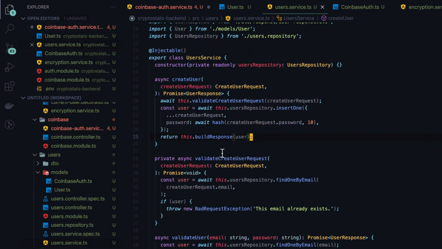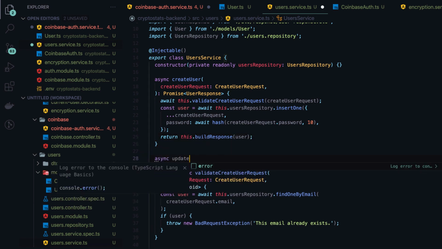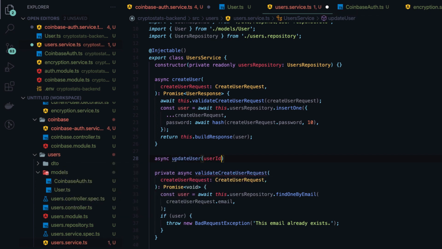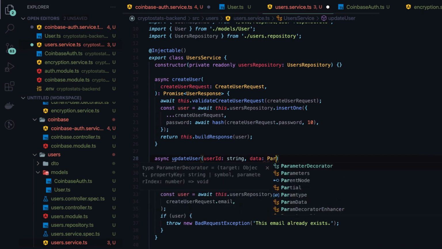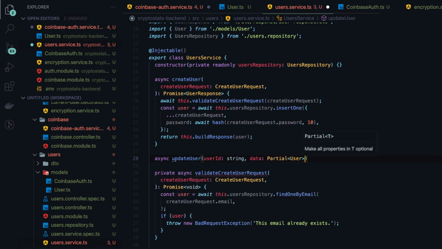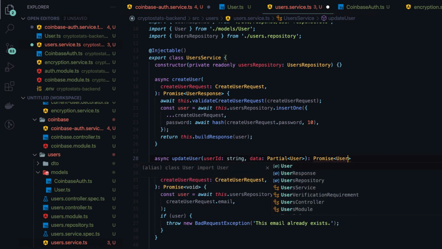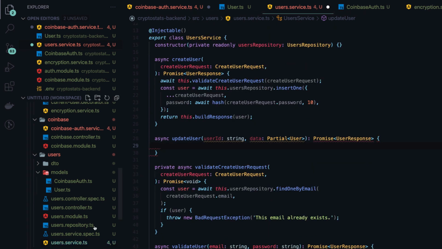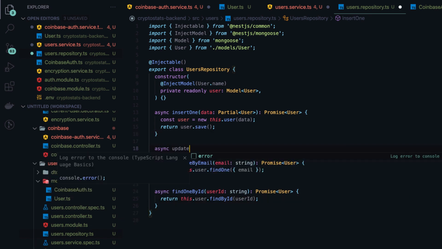So we're also going to need a way to update the existing user with this auth property. So in our user service, I'll create a new function called updateUser that will take the user ID as a string and then the data to update with, which will be a partial of the existing user definition, and will of course return the newly updated user. So we'll have to also provide this functionality in our users repository. So I'll create an async updateOne.